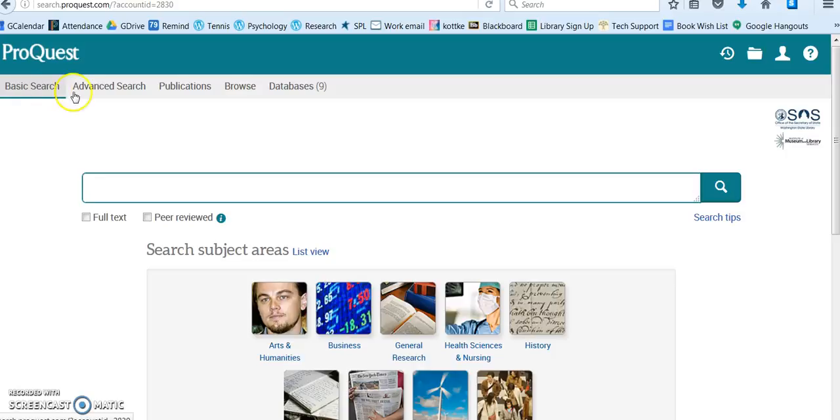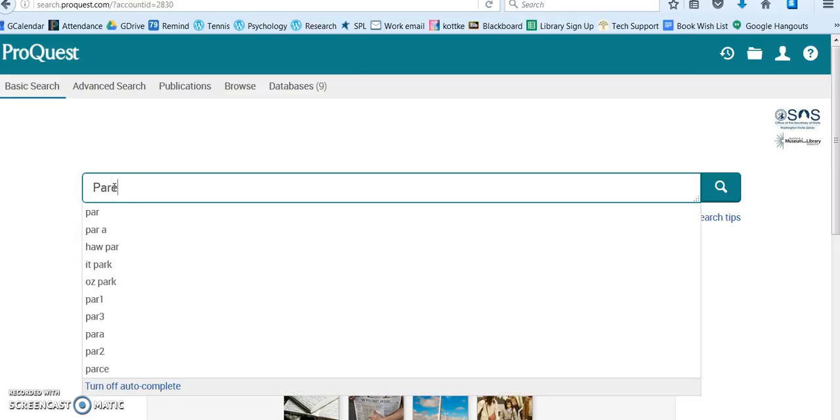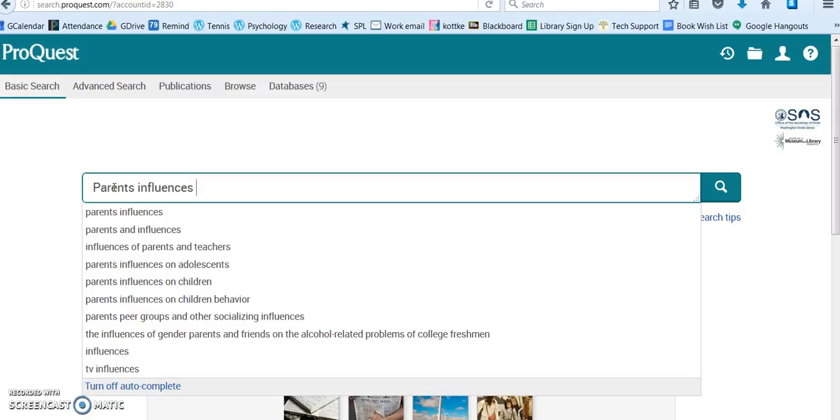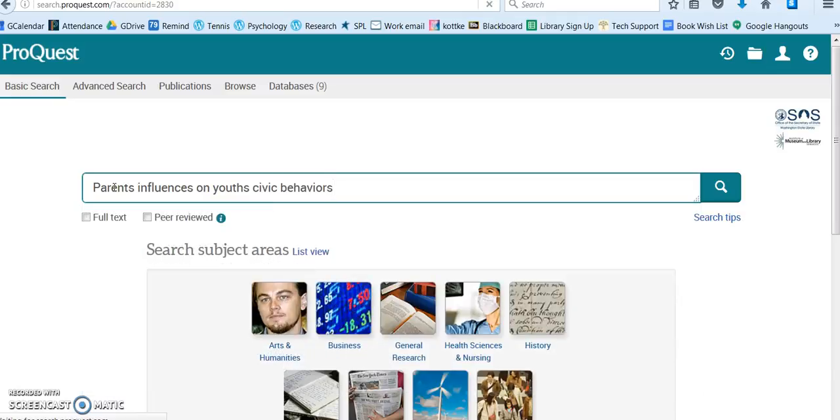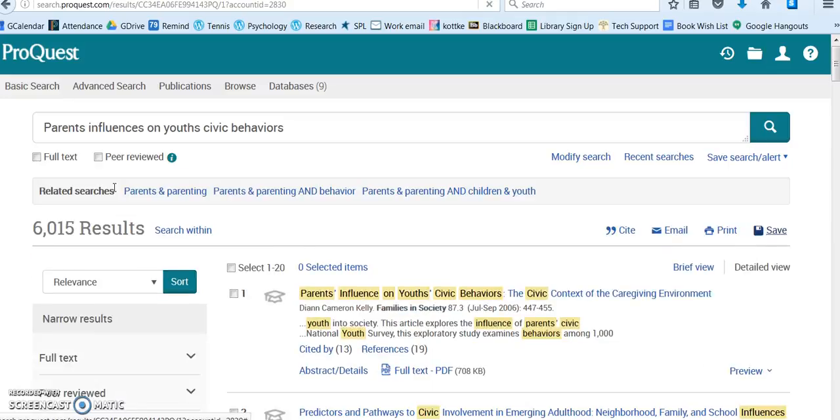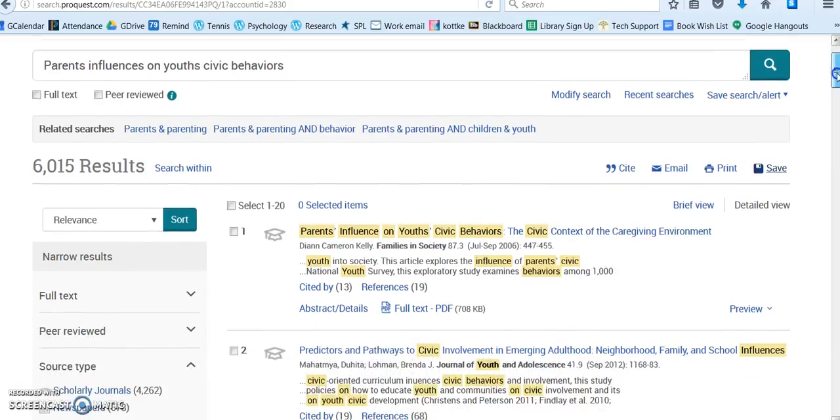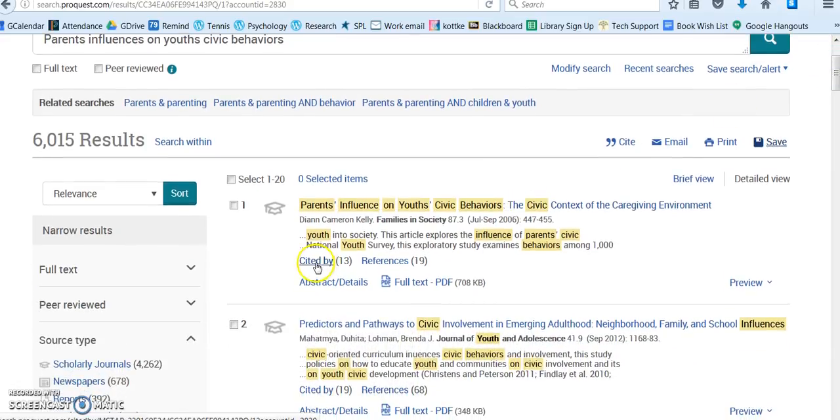So I am going to look for an article that Mr. Robbins mentioned in his video, and it was Parents' Influences, don't need to worry so much about the apostrophes, on youth's civic behaviors. So I find that, and it's going to come up here in a minute. And Mr. Robbins has already shown you how to use cited by, references, all that stuff. If you want to download the PDF, you can do that from here, but you don't necessarily need to do that yet. So what I'm going to do is I'm just going to click right here.